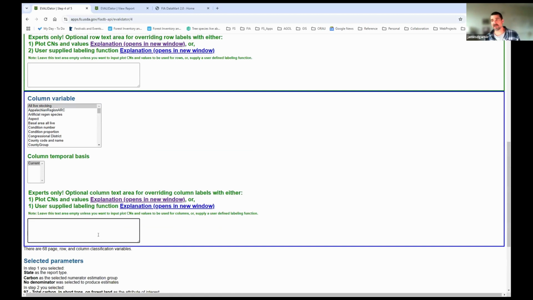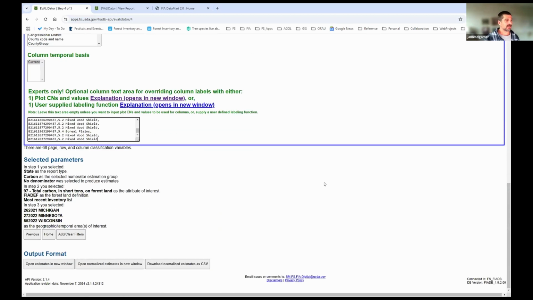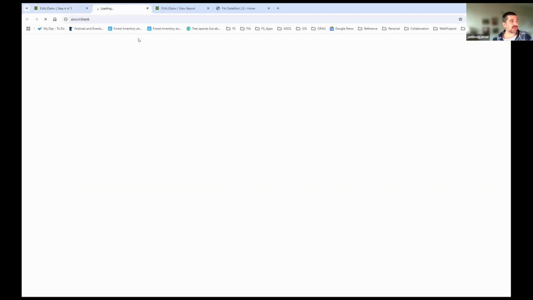And we have these awesome little boxes here that allow users to enter their custom plot, row, column grouping functions for plot CN value pairs. And so we have a giant list of plot CN value pairs. I'm going to paste that right in here. It's a whole big giant list, all fits in there. Now I can click Open Estimates in a new window. That's going to give me a JSON response, which is going to be really hard to read. So I'm going to go ahead and click on download normalized estimates as a CSV. It's going to work on this for a while, and then once it's generated the estimates, I'm going to be prompted to save this.